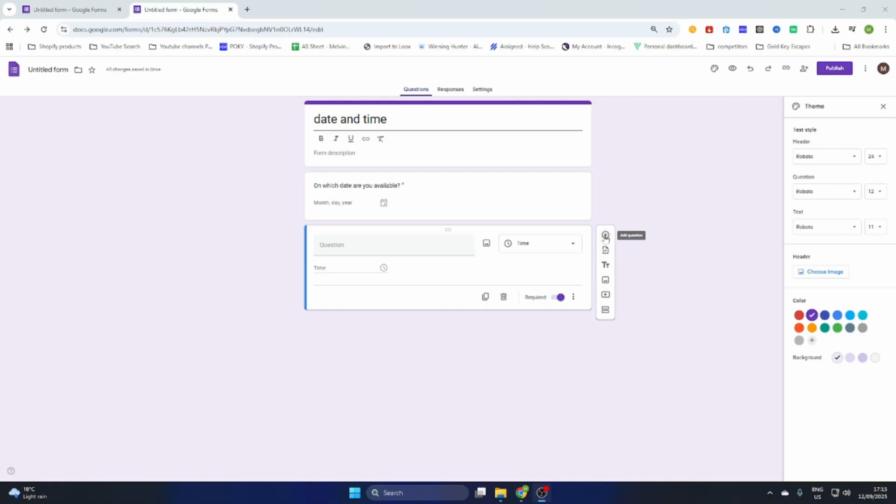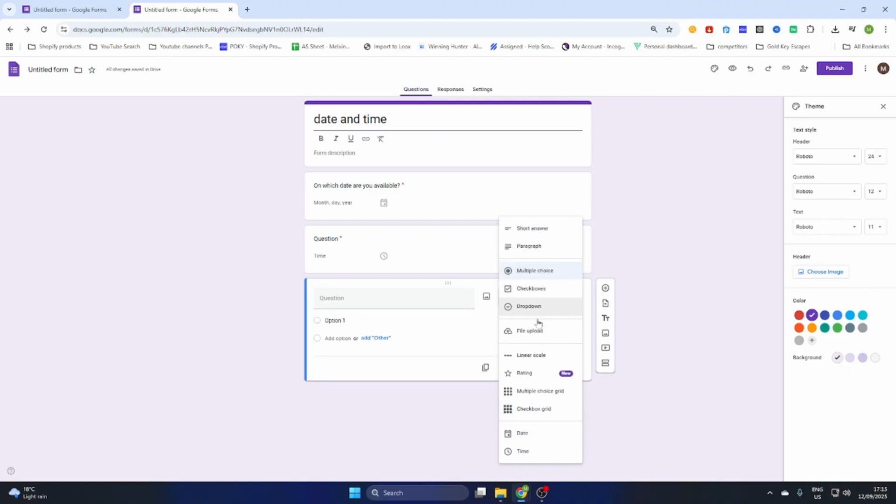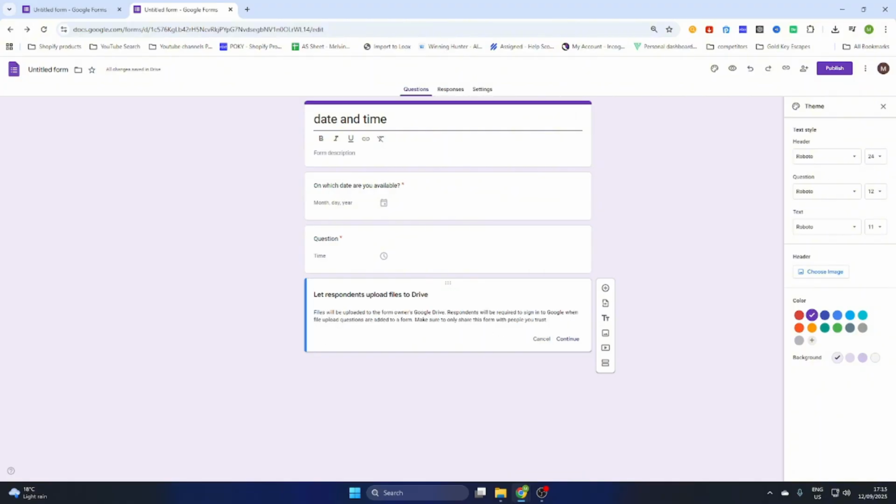So we will click on add question. After that you will see a new dialog opened. As you can see, we can select different options over here, multiple choice, so select that one, then scroll a little bit down and you will find file upload. Select this option, and as you can see, you can let people upload files. So we will continue with this one.